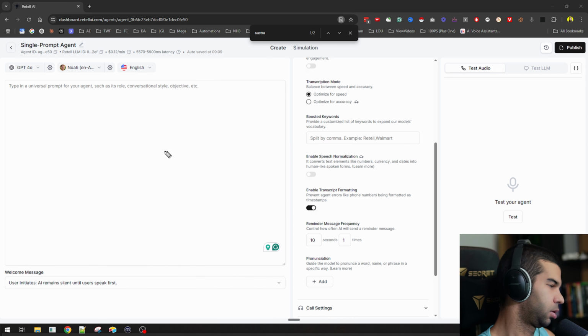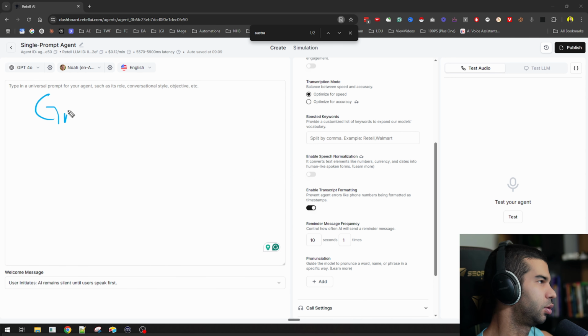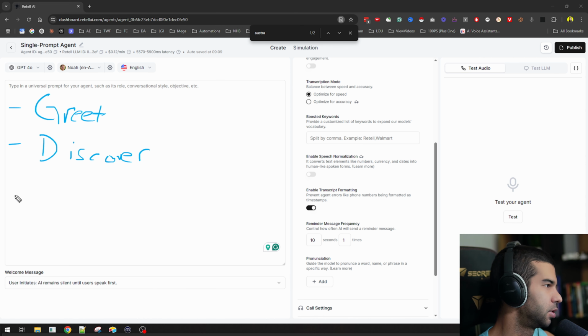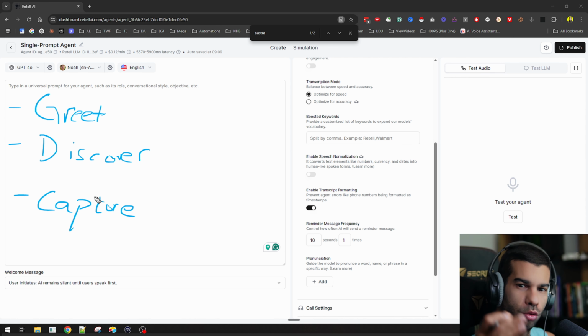For example, we start with something like we greet the person, and we can also specify how this is done. Then we say, let's discover the caller's automation needs if it's an AI agency. So then we have the discover stage. Then we might want to capture contact details. So again, I'm being very specific in terms of what I wanted to do and the steps I wanted to follow. And then maybe I say I want to, I don't know, offer the next steps, which might be scheduling.